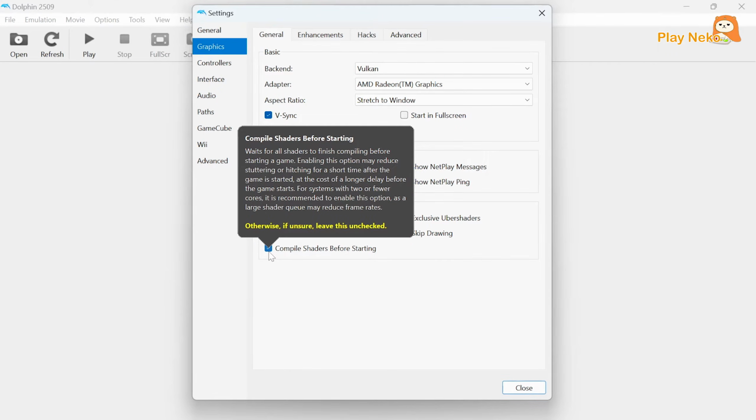Next, you can enable the Compile Shaders Before Starting option to compile shaders before the game launches. By enabling this option, the game will experience less stuttering when played for the first time, since the shaders are processed in advance. However, as a trade-off, the initial loading time of the game will be longer before it starts.